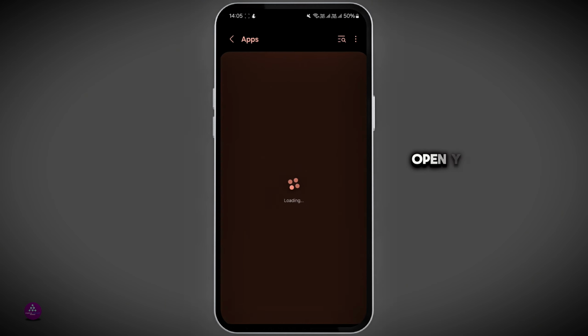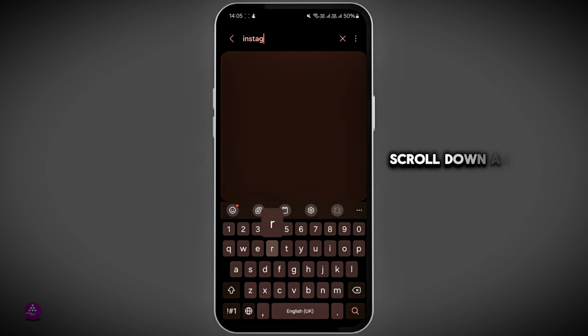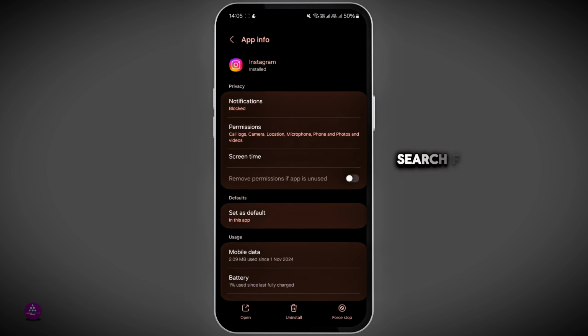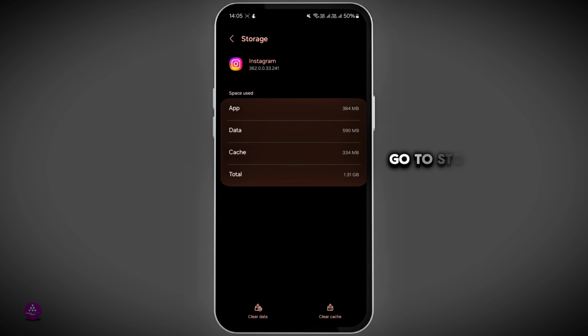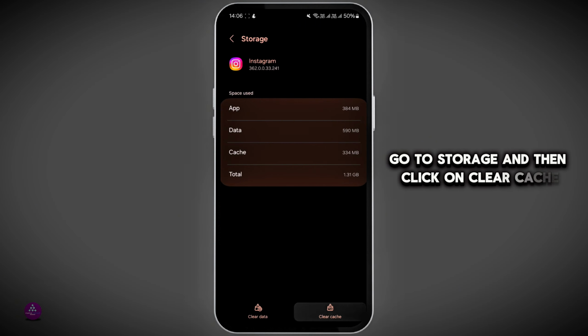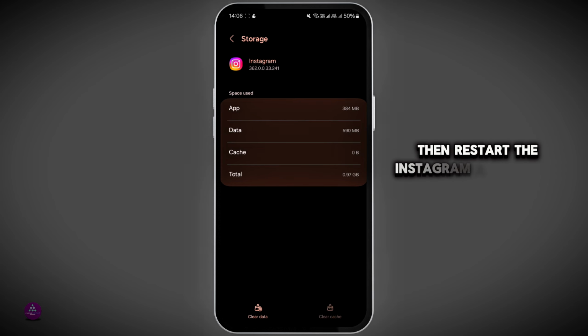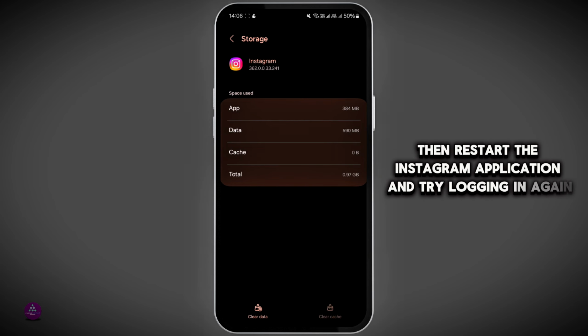For that, open your system settings, scroll down and go to Apps. From here, search for the Instagram application, go to Storage, and then click on Clear Cache. Then restart the Instagram application and try logging in again.